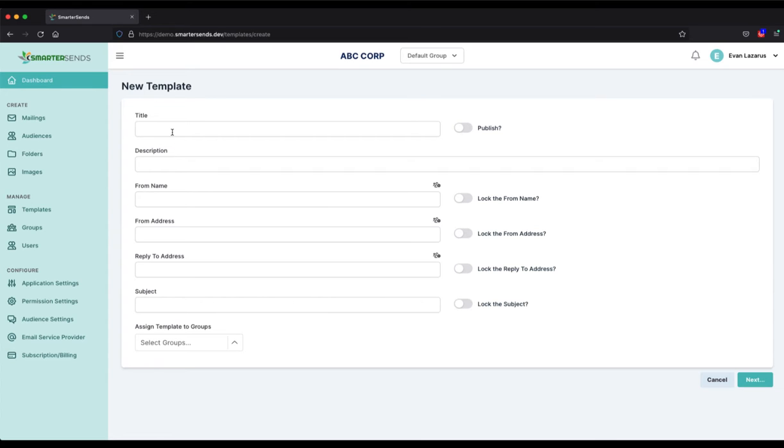First, let's enter a title for the template. Now we can determine whether or not to publish the template, making it available to the groups we have selected. Next, we'll define the from name, the from address, and reply to address. These can be hard-coded and locked down, so users can't change the values, or left open for the end user to define. We can also set them to use the group names that we defined in the group settings.